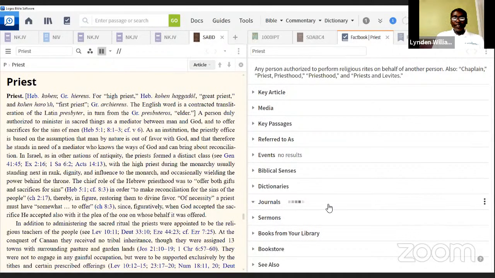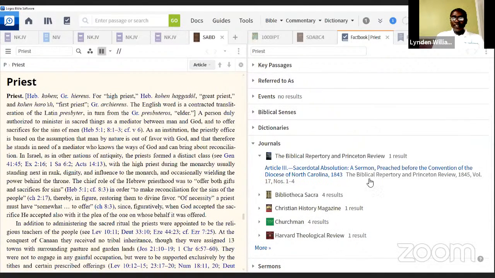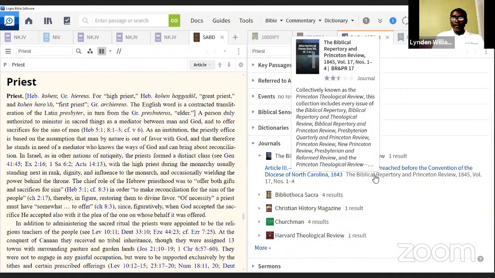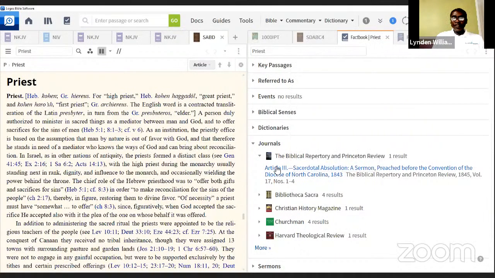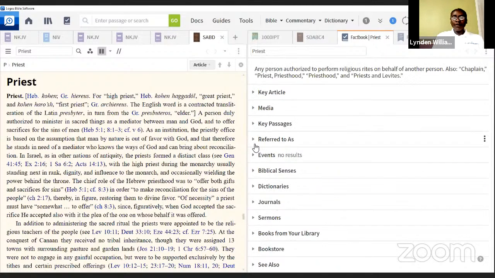We come down to journals. And I would have to expand that particular journal, and notice when I do the same thing, I get the information there. This tells me about the resource. This gives me information on the word or the Factbook entry.